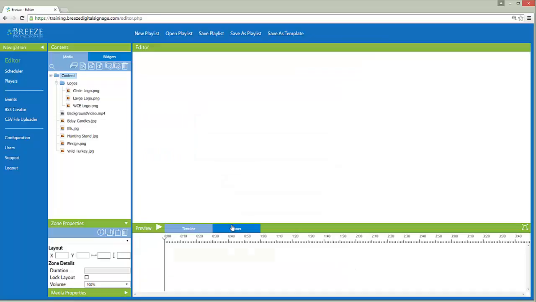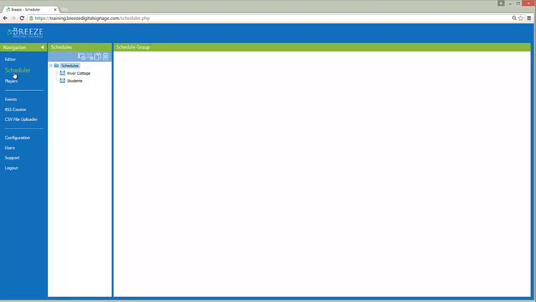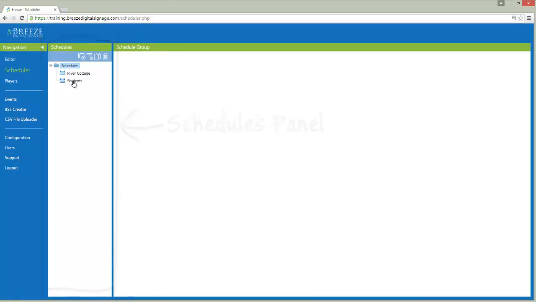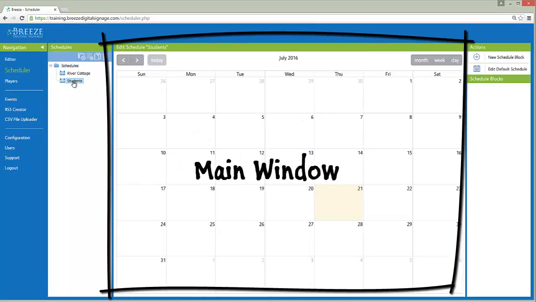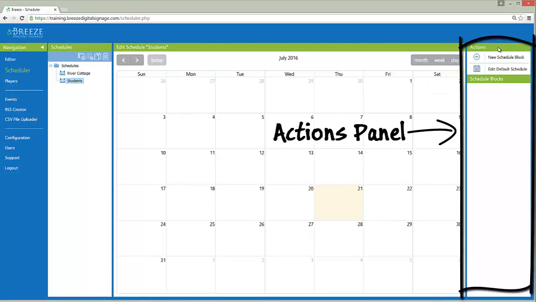Click on the Scheduler link in the navigation panel to go to the Scheduler tool. The Scheduler tool looks a bit empty upon arrival because the root group, Schedules, is selected by default. Selecting a schedule in the Schedules panel fills the main window of the Scheduler tool with a calendar. Buttons to edit and review this schedule appear in the Actions panel on the right.